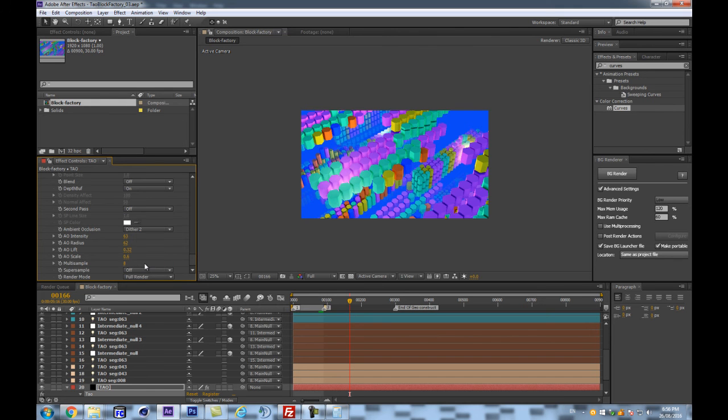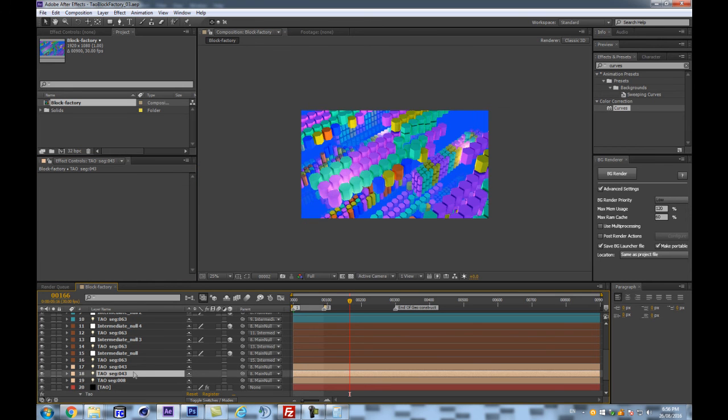Let's add the ambient occlusion back in, and can we actually test this thing? So yeah, that's something that is doable.